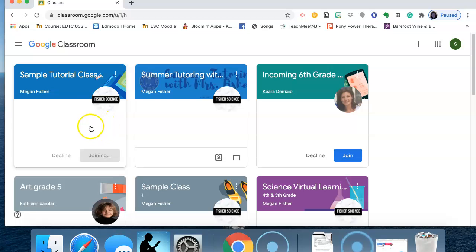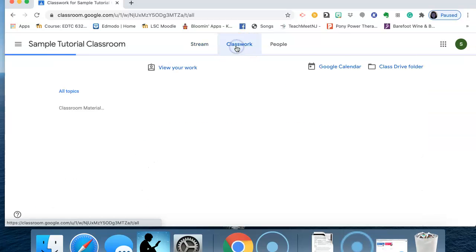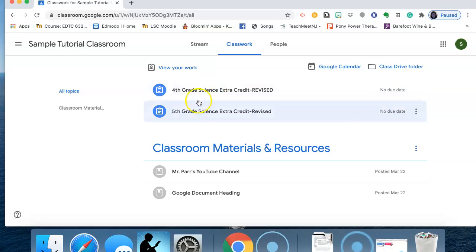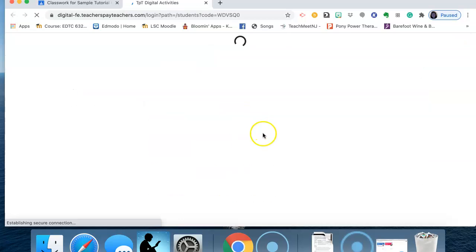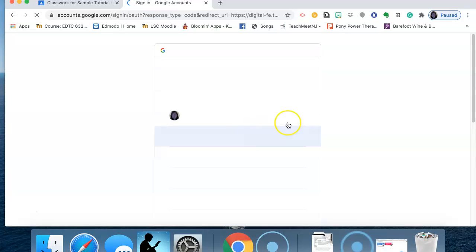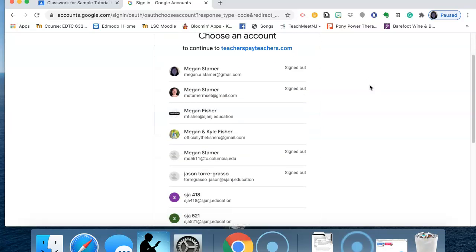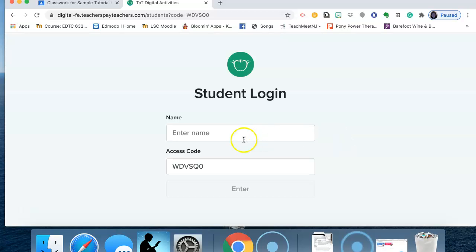And once you're in your class, the 4th grade summer homework or 5th grade summer homework, you're going to go to classwork. 4th grade will be in the 4th grade section and 5th grade will be in the 5th grade class. You won't need to do both. Once you open it up, you're going to click on the link and it will bring you to a website called Teachers Pay Teachers. And you are going to click Sign In with Google. And that will then allow you to sign in with your St. John's account.